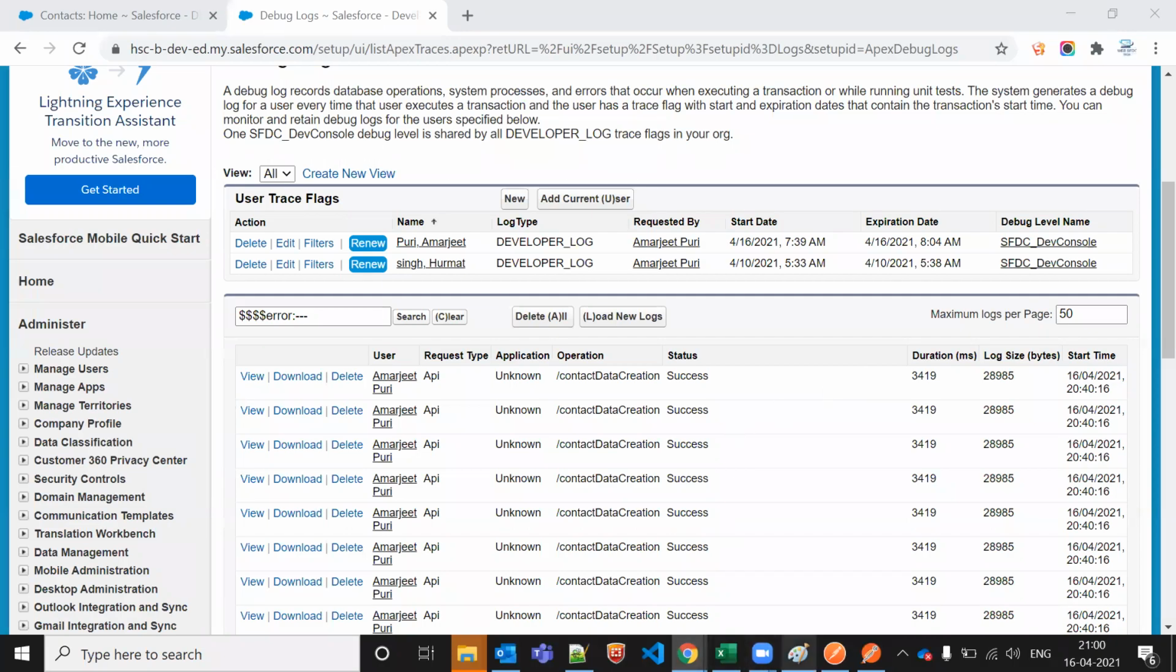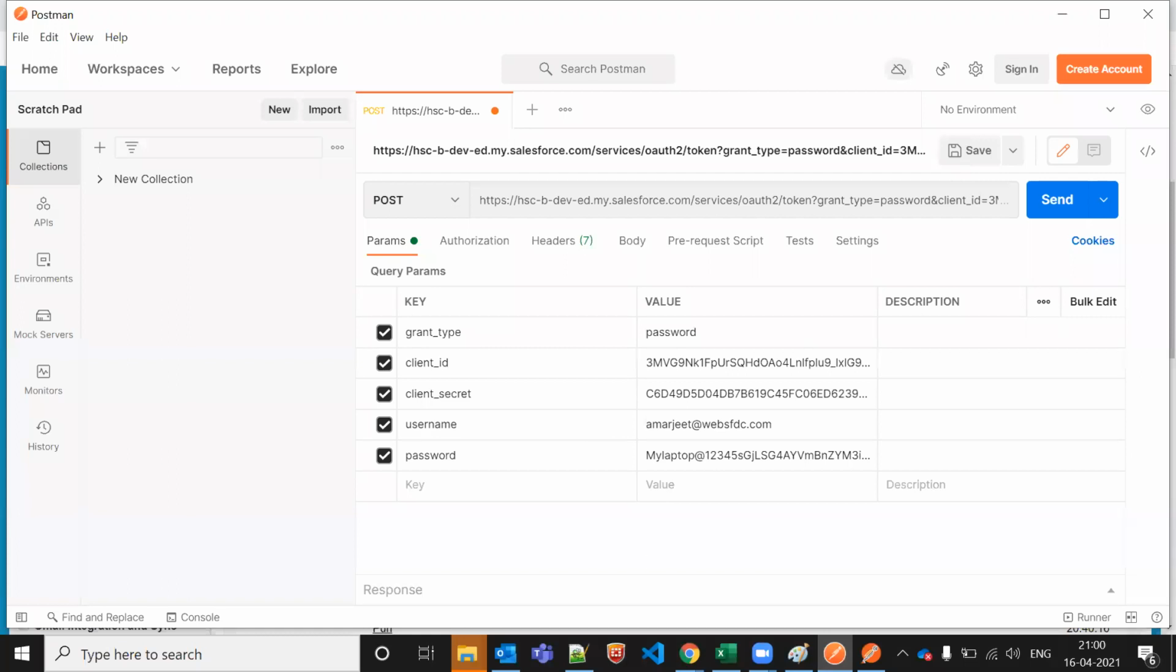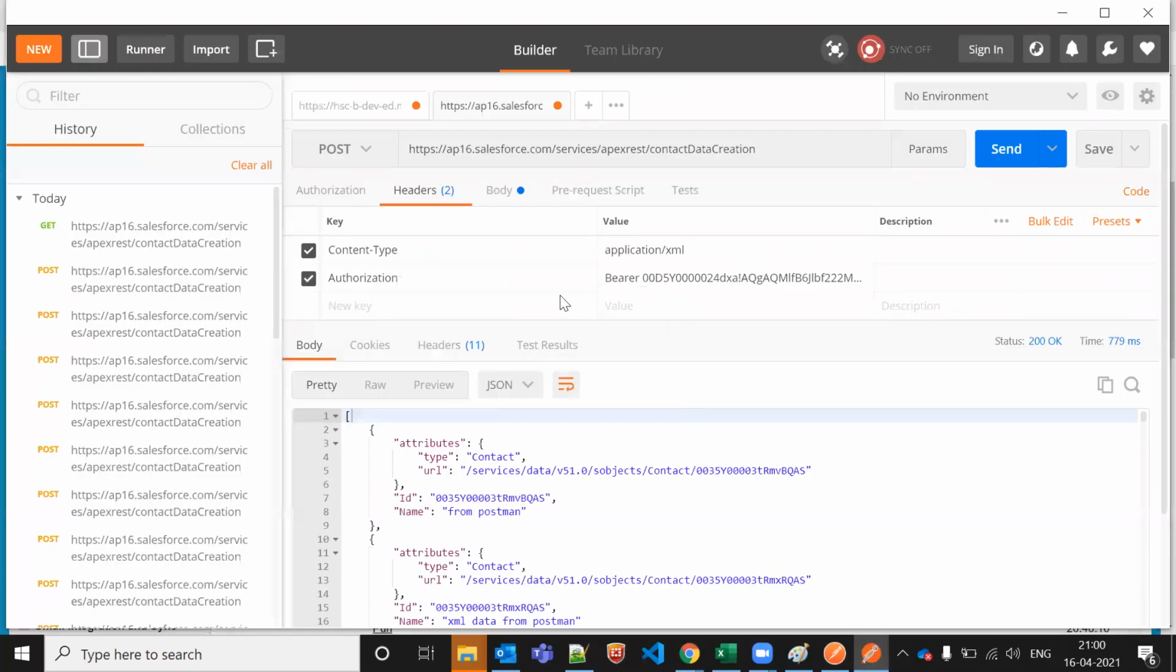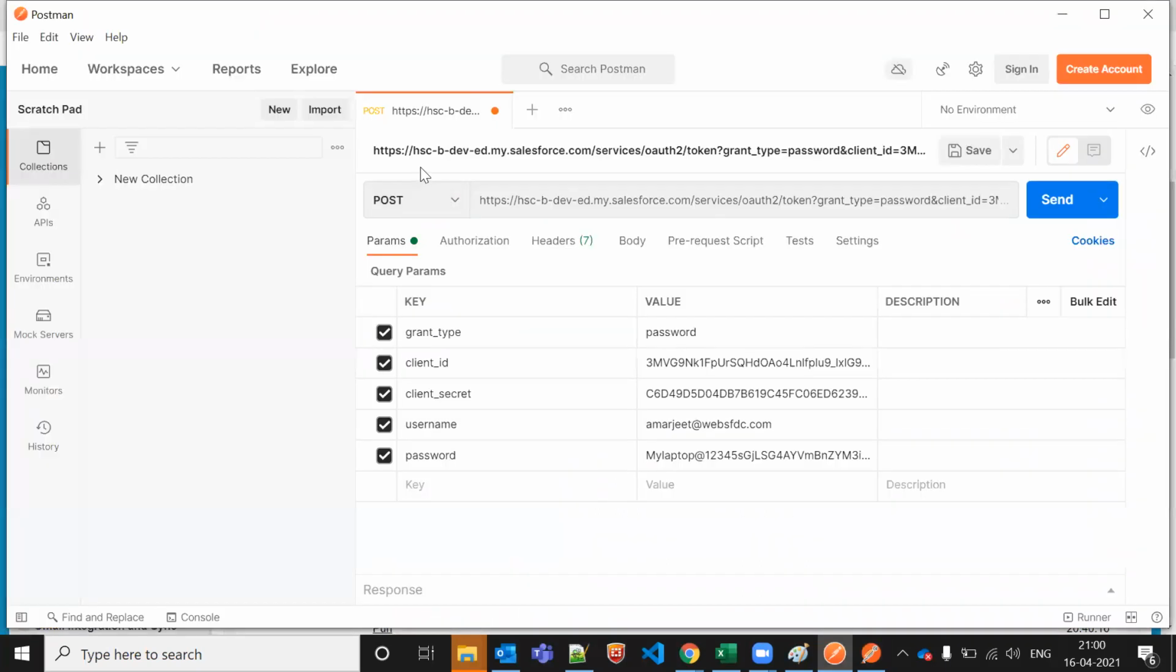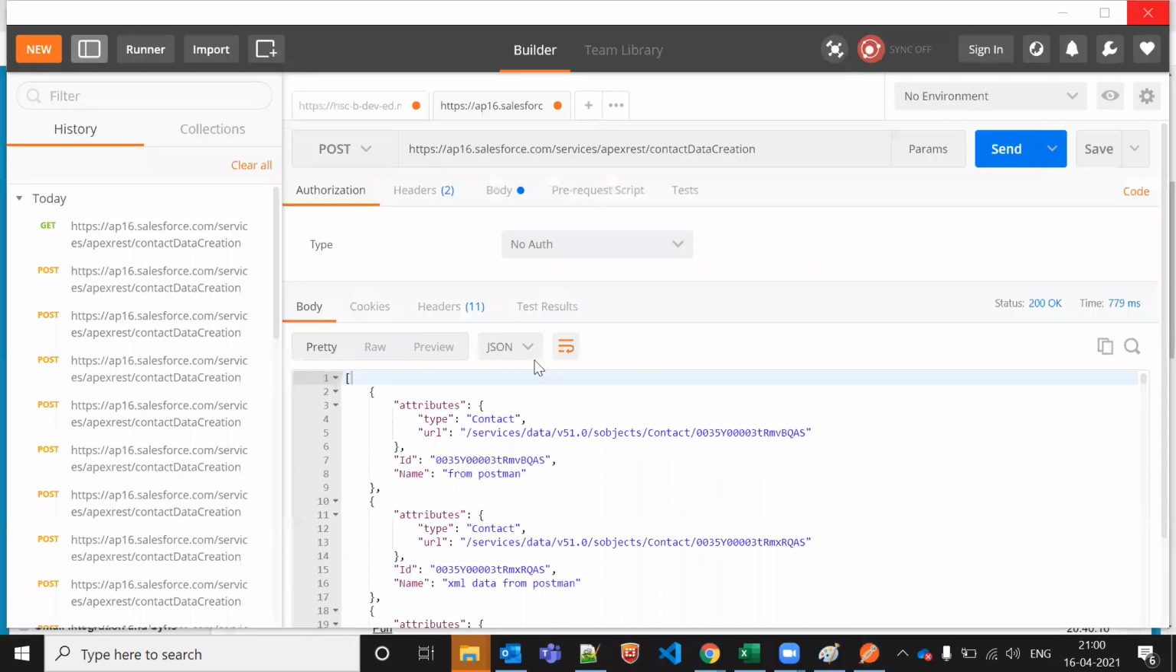So now let's go to Postman. What we are going to do here is hit the request for GET as well. The rest of the things we'll see later.